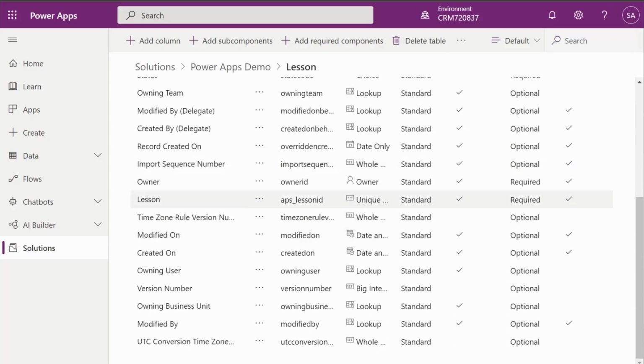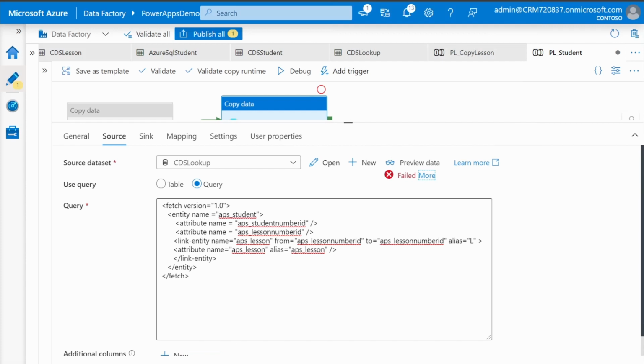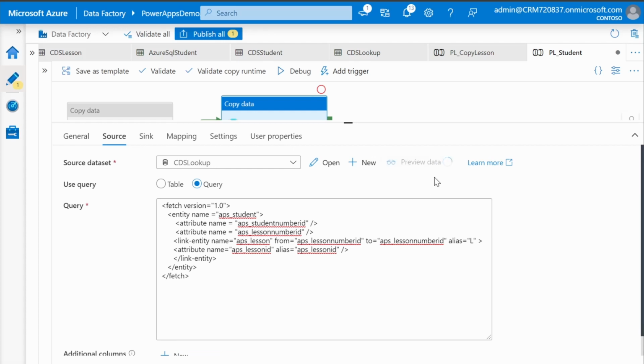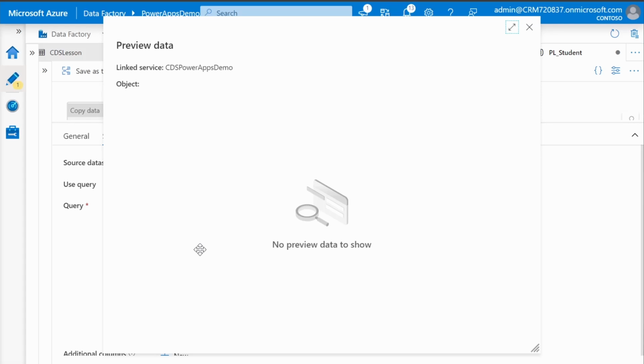So this is it. So it's APS lesson ID. We'll copy that. Paste that in there. Now we'll preview data. And there's no data to preview, but there is no error.